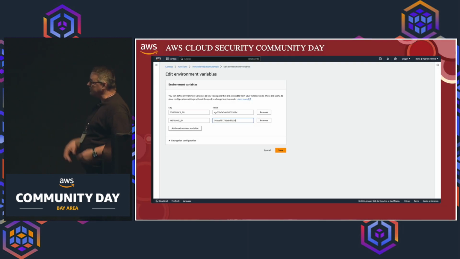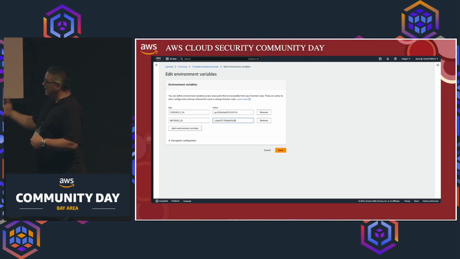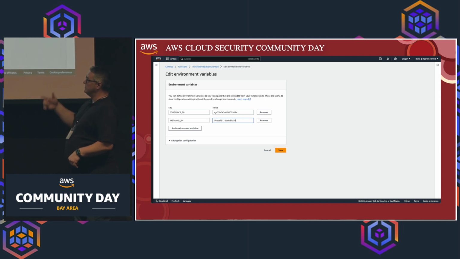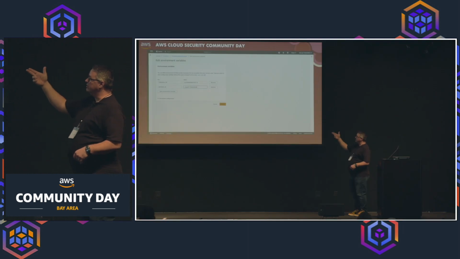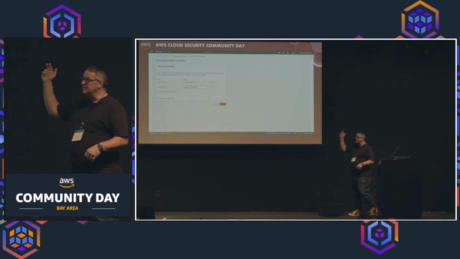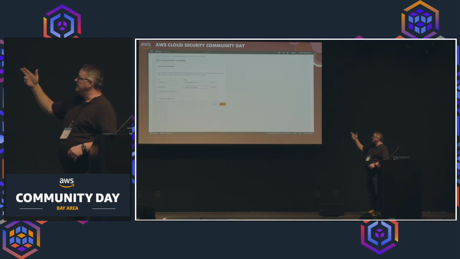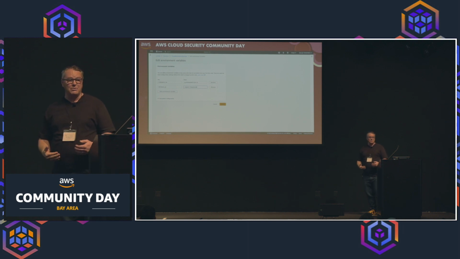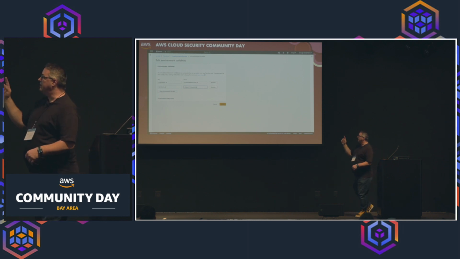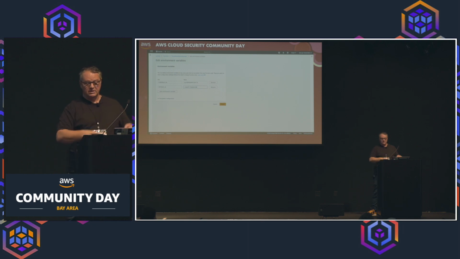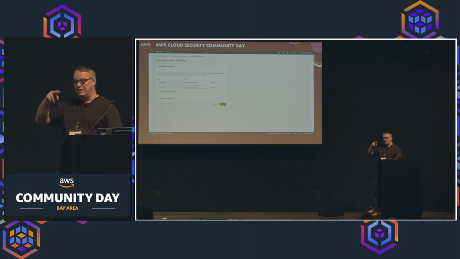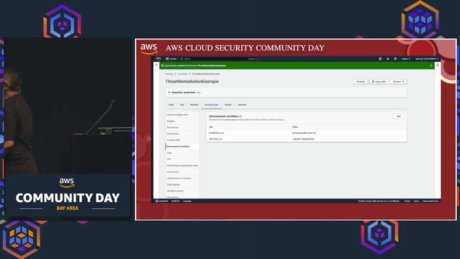So for the Python code to know that, I have to create a couple of environment variables. So I have forensic security group, and I plugged in the ID there, and the instance ID of the instance I want to protect, and I plugged it in there. And that'll get read in by the code when it does its comparison to the finding that's produced. Okay, so now I have my environment variables.